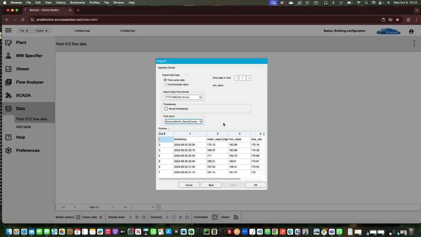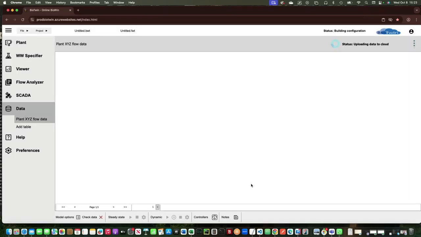So once you've selected your time zone, and by default the time is in data column number 1, because whenever I copy data into BioTwin, I always have the date time as the first column, just because it makes your life easier. So everything's okay, and once I'm happy, I click on OK, and it's going to upload it to the cloud, and then it's going to download a preview of that data into your data management portal.